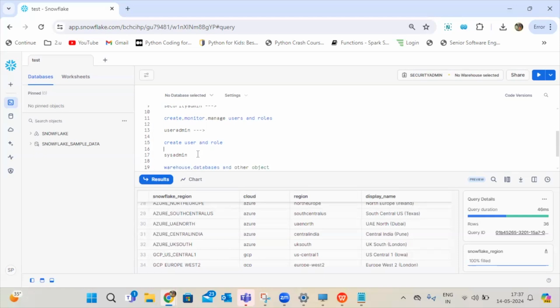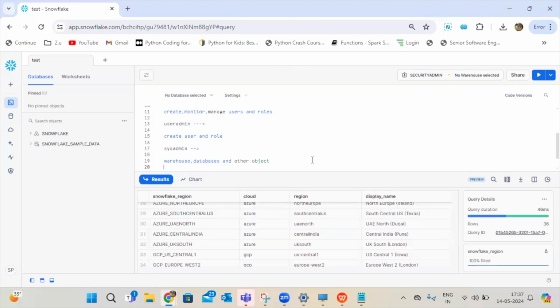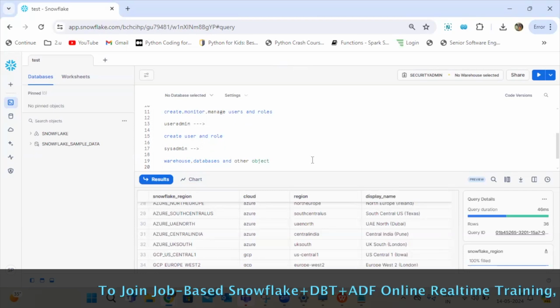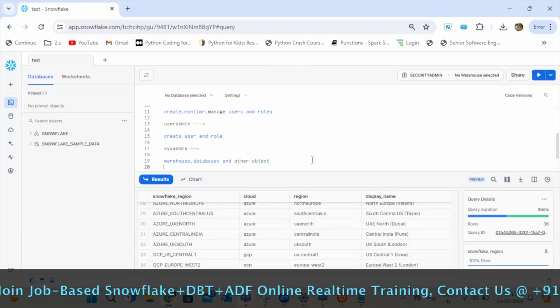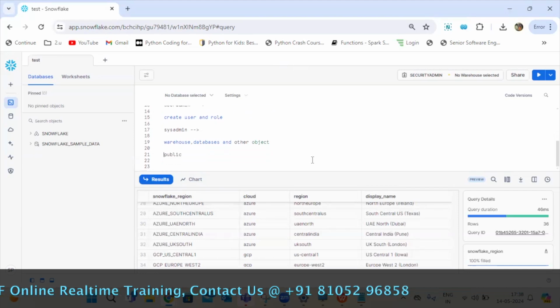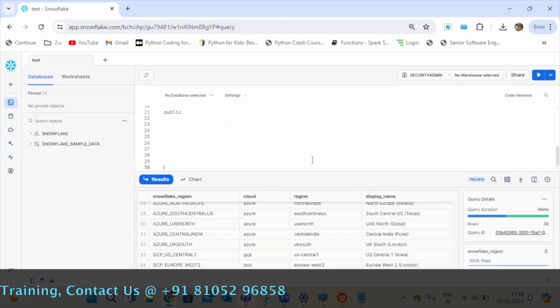Sysadmin will be helpful to manage the warehouse and database related objects. Maybe today you are new to warehouse or database terminology. Tomorrow when I'm done with the architecture, it will be familiar to you. If you go through the recording again, it will be very clear to you. Okay, so let me jump into our practical session. This was just theory.